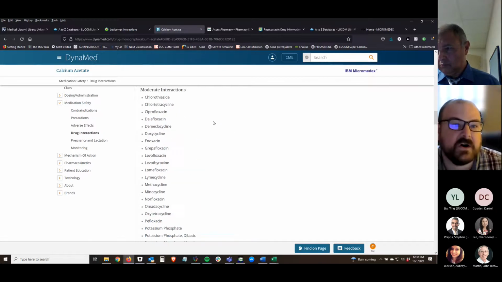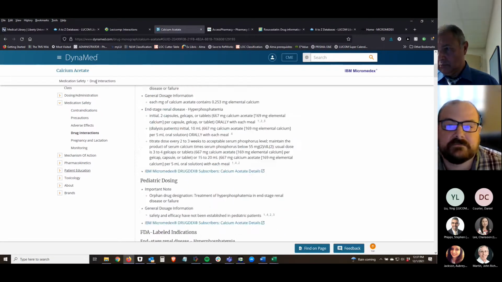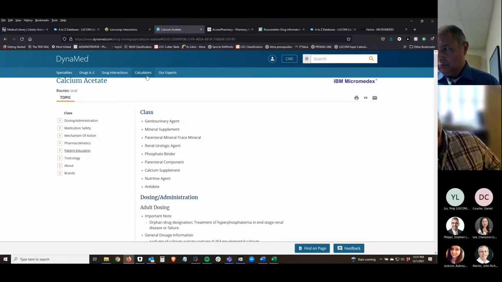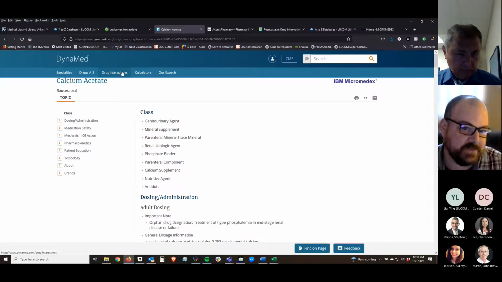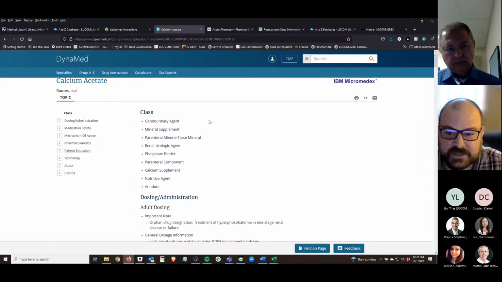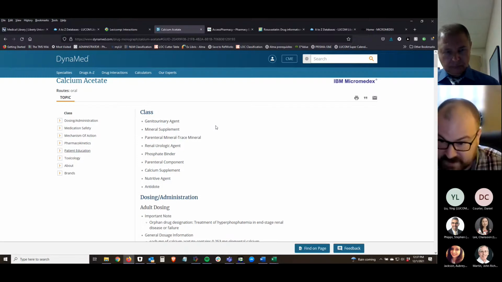Just like we saw in Lexicomp and the other resources, there are medical calculators and drug interactions, where you put in one drug and another drug to see how they interact, whether there are contraindications. So that's one resource that we have access to.